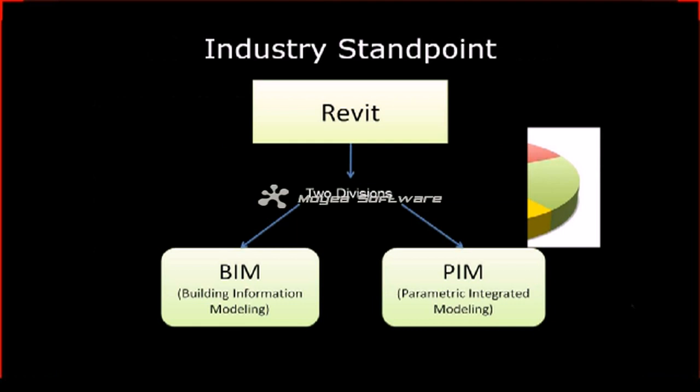Alright, so from an industry standpoint, you basically have Revit, whether it be Revit Architecture, Revit MEP, or Revit Structure. They're broken into two divisions. Most people have probably heard BIM when thinking about Revit, but there's also something called PIM. BIM is Building Information Modeling. That's basically walls, floors, and then adding details. So your sections, your floor plans, that's BIM. And then PIM is Parametric Integrated Modeling, which is everything that makes up the component of a wall. So a wall has a certain thickness, it has certain layers, whether it's studs, then sheetrock, then paint. That's making up the PIM aspect of Revit.